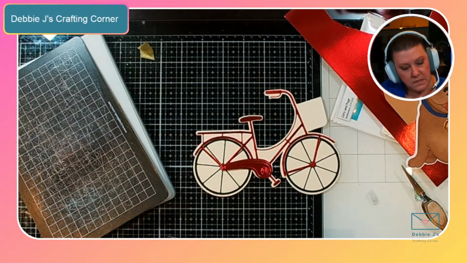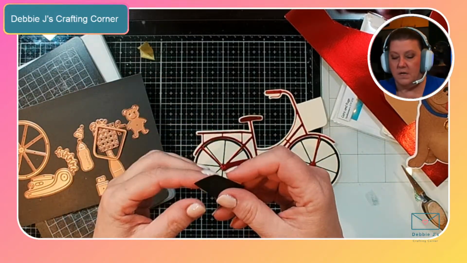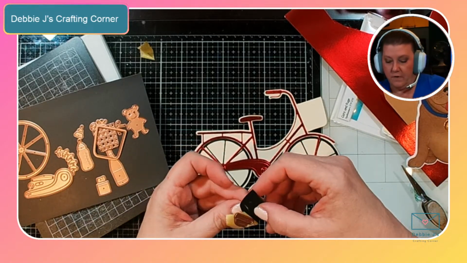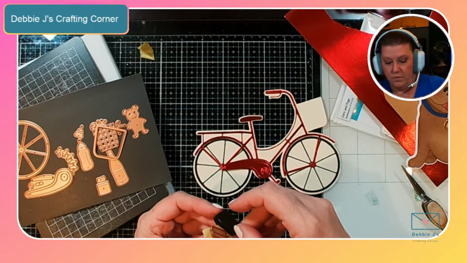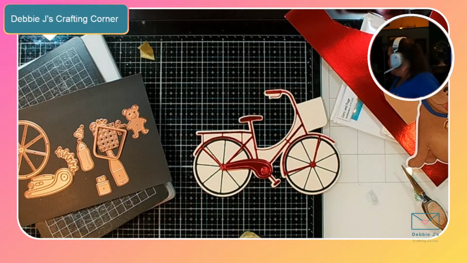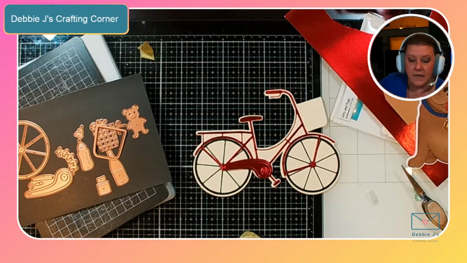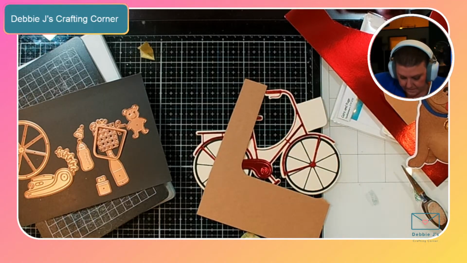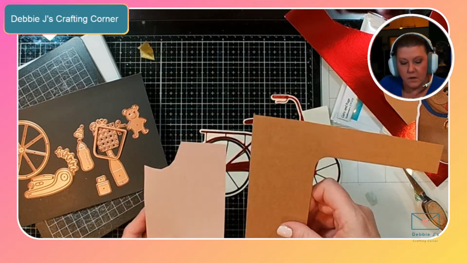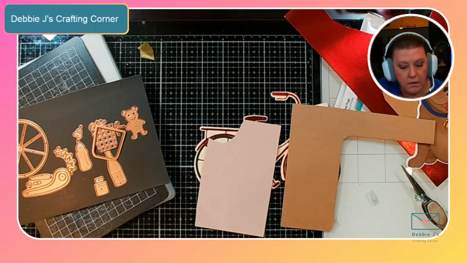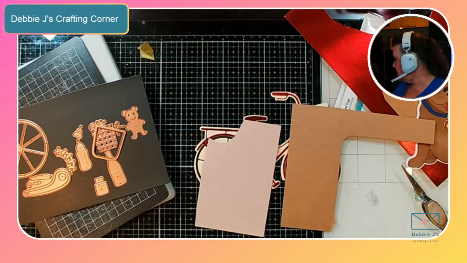Ooh, what's this? I forgot to do this part. That's our handlebar. That's our grip for our handlebars. And it didn't cut all the way through, so I'm going to have to run it through again. Anyway, okay. Let's grab us some brown cardstock for the basket and the bear. That bear's cute. So I think I'm going to go with this light color for the basket and the darker color for the bear. Yeah, I like that little teddy bear.